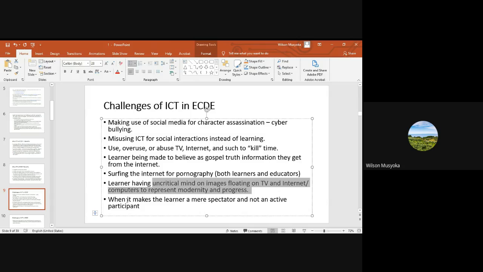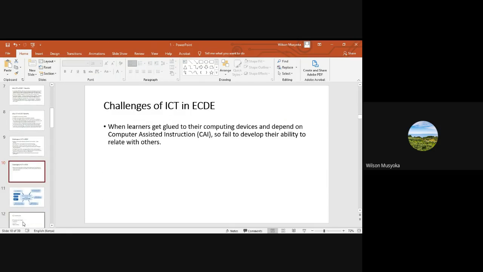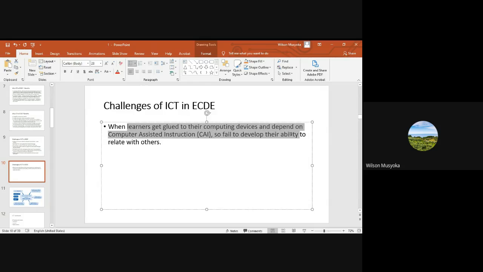Then it may make the learner become a mere spectator. Like if umewafungulia tu video and they are just watching and watching, they may just become mere spectators and they are not participating in the learning process itself. Also, learners can get glued into their computing devices.